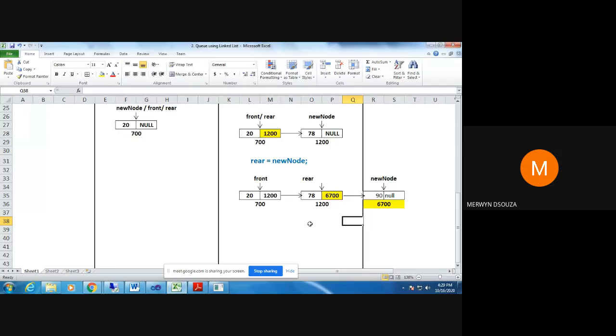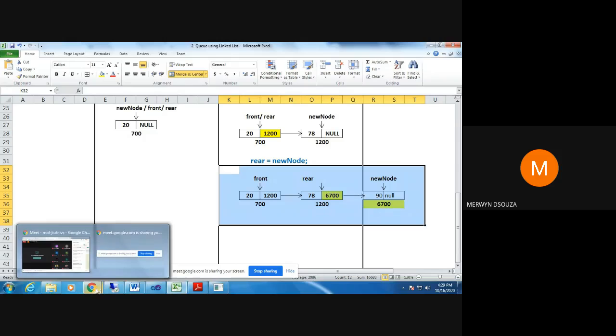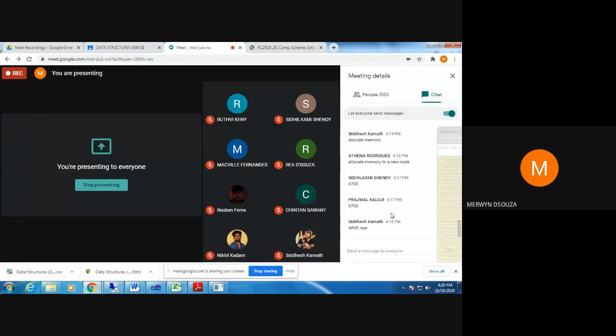Okay, now is it over? Once I have formed a link, is my insert function over, or is anything else left? Look at this diagram and tell me what is left. What are we forgetting, or is it over? We need to shift rear, because rear should be pointing to the last element. Yes, correct, Siddhi Lakshmi and Siddesh, correct.